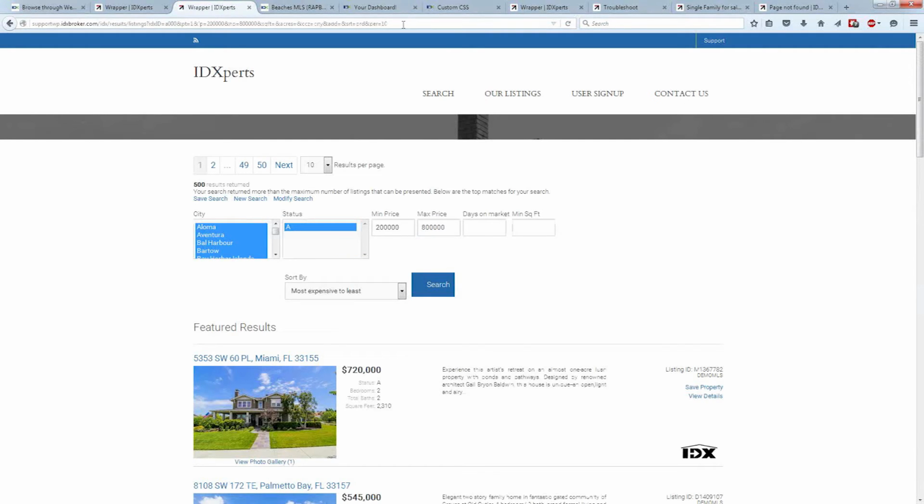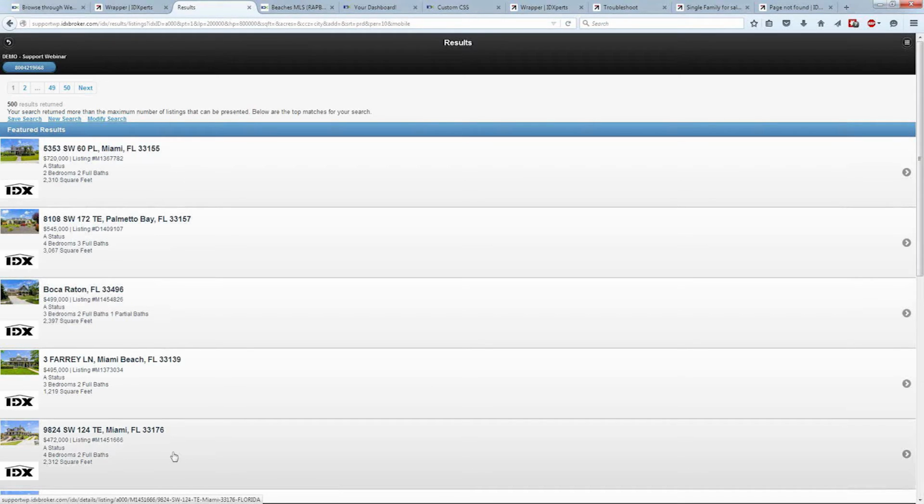So in this case, at the end of the URL, rather than a question mark, because we've already specified that for you, everything else is going to be appended. So we need to use an ampersand, shift 7, and then enter the word mobile. And that will give us the mobile view for the results page. So maybe I want this to be red or match my, maybe my brokerage's colors or website colors better.